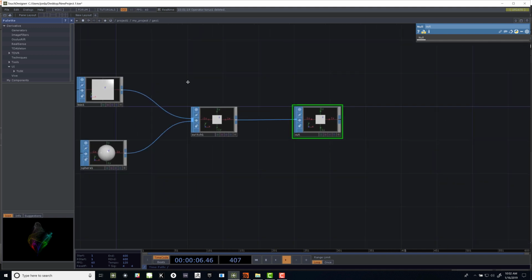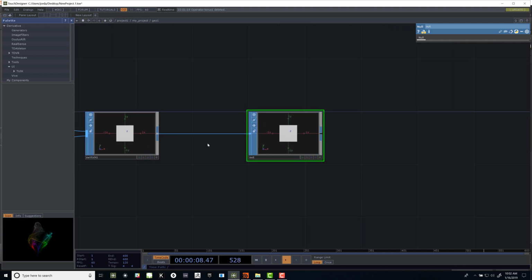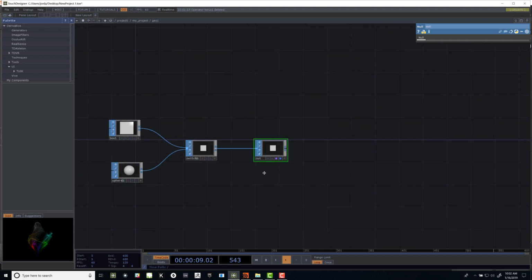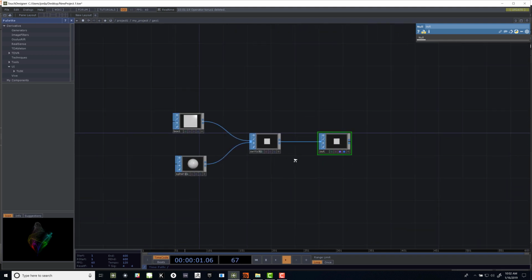And then it's a little bit different, but what you need to do at the end of your chain in TouchDesigner is you want to set that one blue for display, and then you want to set this one purple for render, right? So that way it becomes a renderable object.